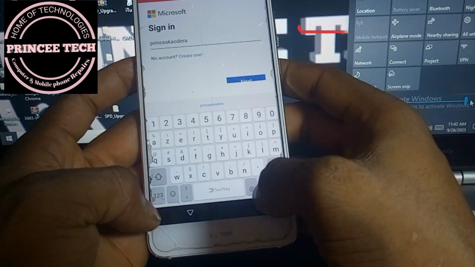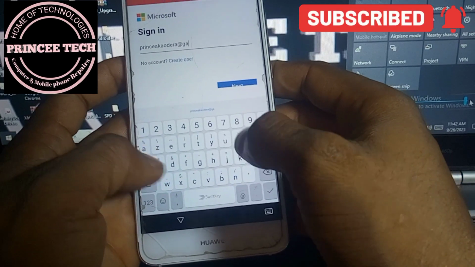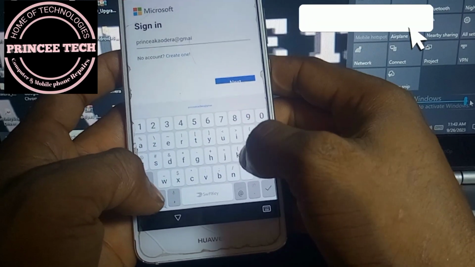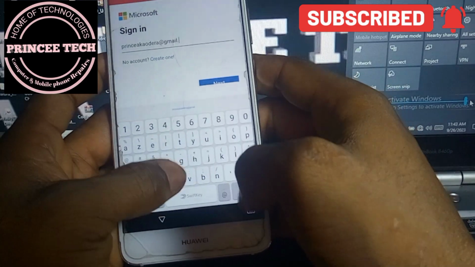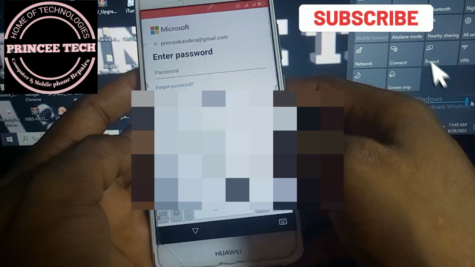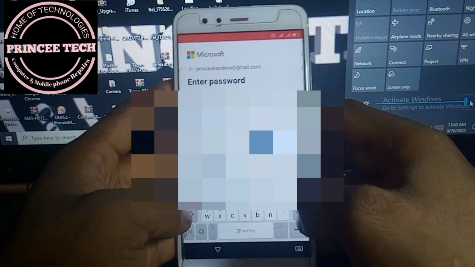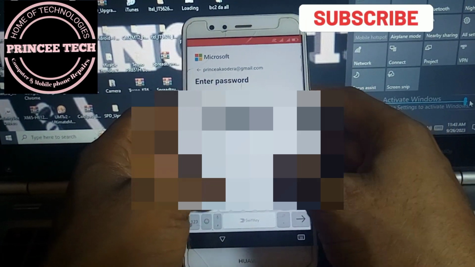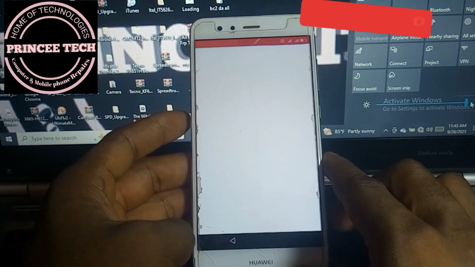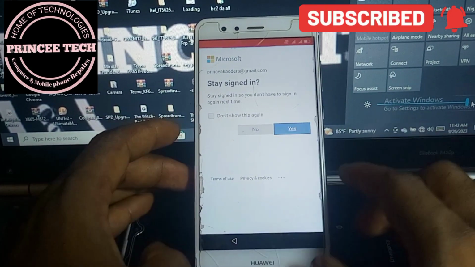Okay. Typing, then after typing, you click on next. You can see I'm still typing the email. Now next, it will ask you for a password, then you enter your Microsoft account password. Yeah. For security purposes, that is what is covered. Next, then you wait for it to load. Yeah, you click on yes.